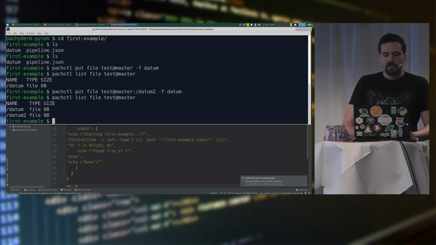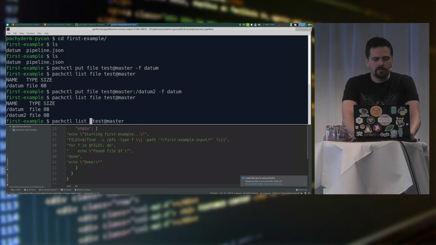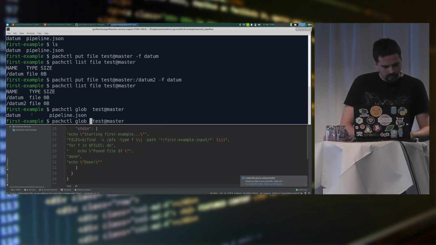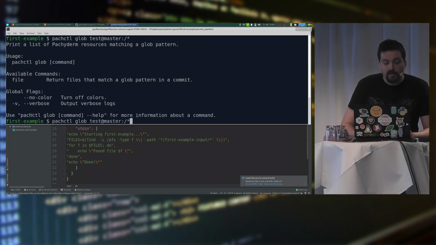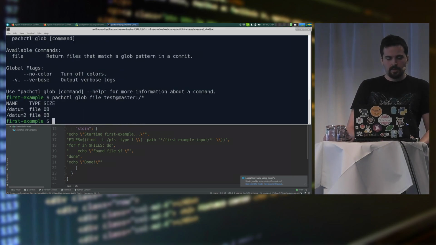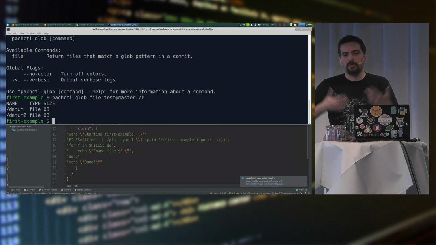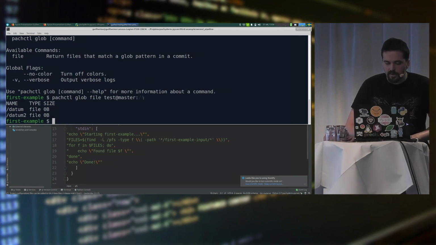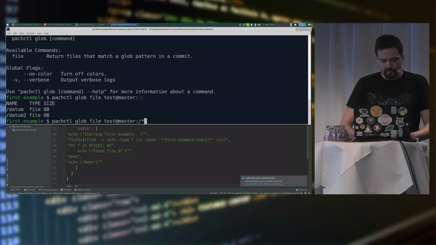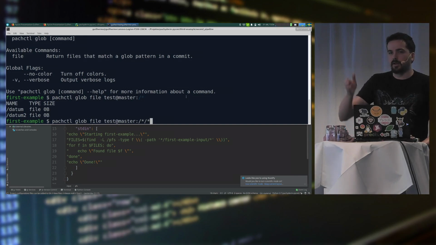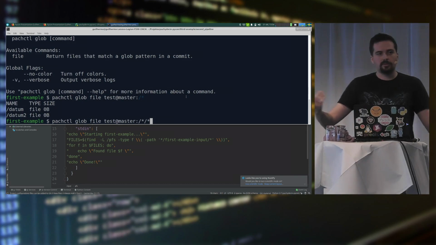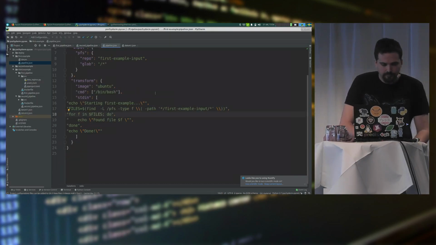Now, the cool thing about this is it also has this command called glob, and then you define the glob pattern. Glob file. And then it returns what Pachyderm would think are the smallest indivisible pieces of data, which in this case is saying every file on the root. So every file on the root is going to be the smallest piece of data for us. If we had a folder, for example, we could put something like this, and then every file under the first folder is an indivisible piece of data.